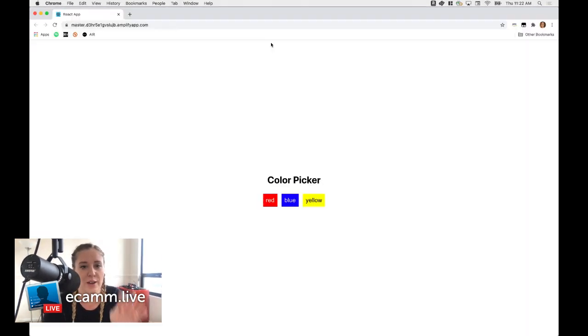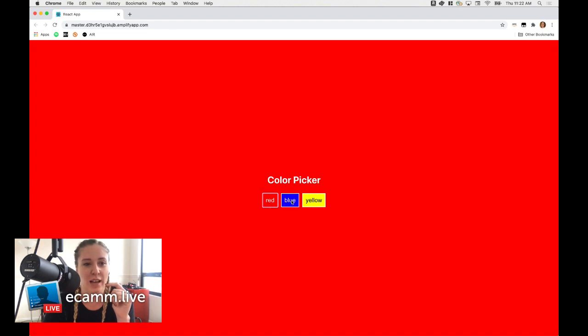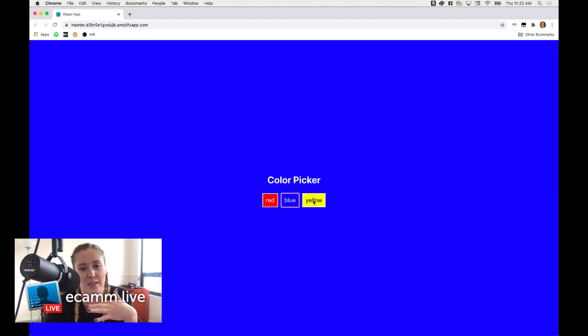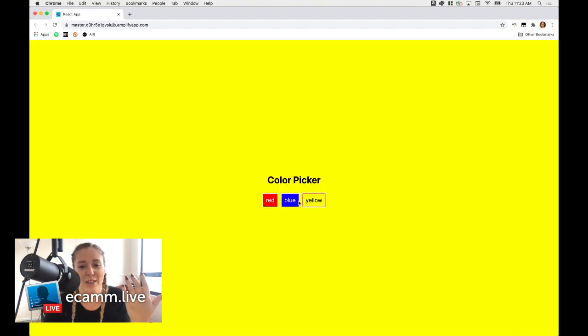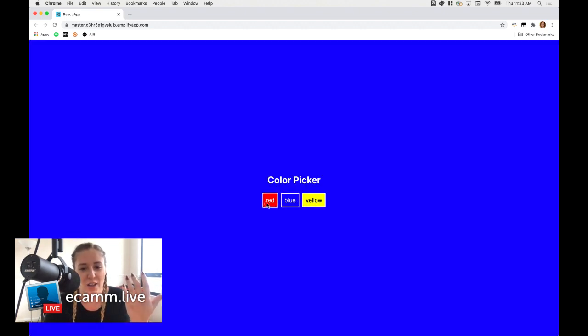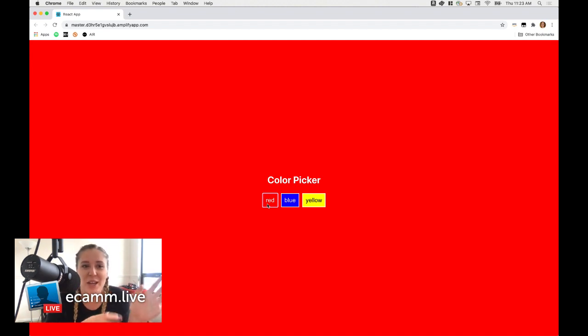So this is the final version of what we're going to be building out in this tutorial. Essentially, you can click on these buttons and it's going to change the app background to the background that we have on the button. Nothing incredibly fancy, but it's a good demo for showing state and props, and we're also going to pass state around a little bit as well. So that's what we're going to be building out today.